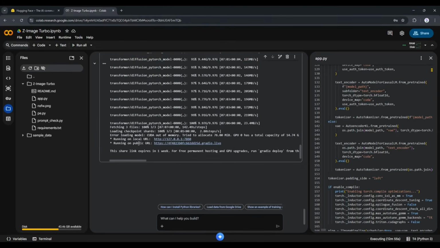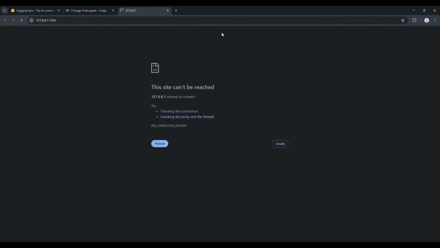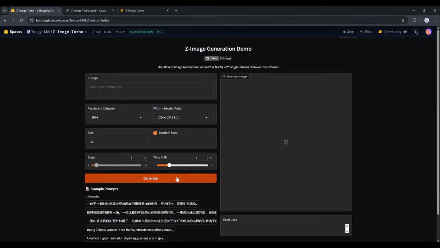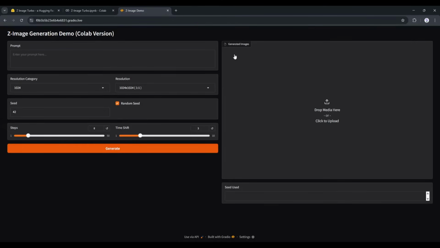Once the process is completed, you will find 2 links, one for the local URL and the other for the public URL. The local URL is not working for me, so I am trying the public URL. And here it is, we got a similar interface to Hugging Face. And now, we are ready to generate the images.